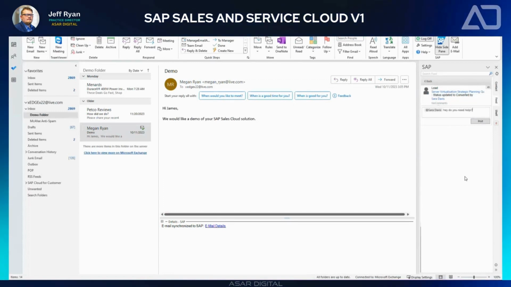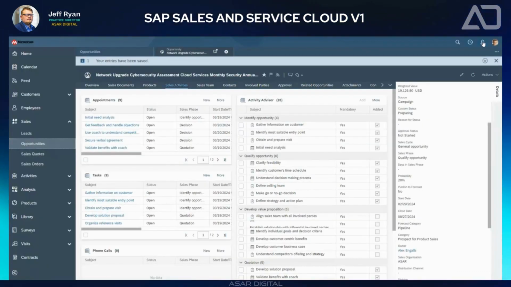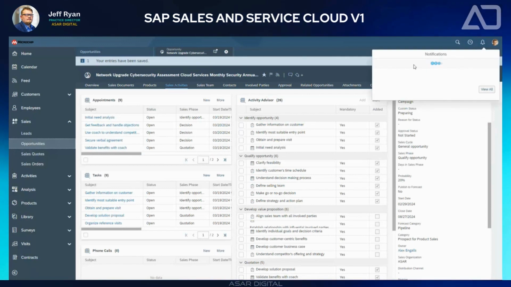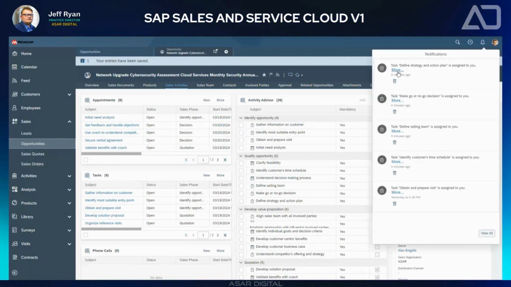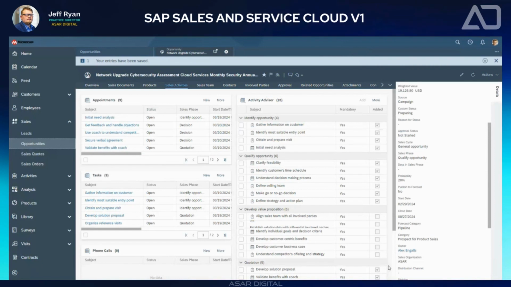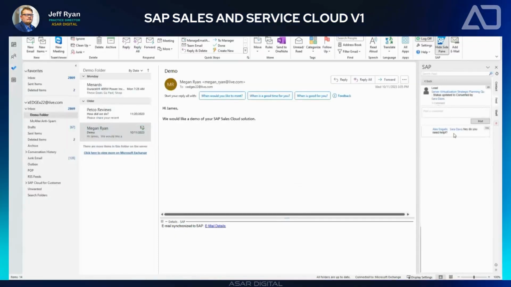Right? I could send that to her. And what's going to happen now is she will get a bell icon up here that will pop up with a number, and she'll click on that and be able to come in here and actually respond back out to me from there. So again, it's an olive branch that allows you to live inside Outlook, but still interact and work inside the CRM as well.